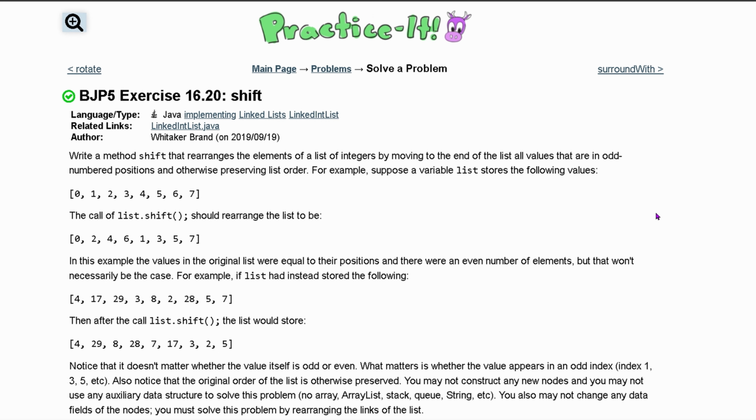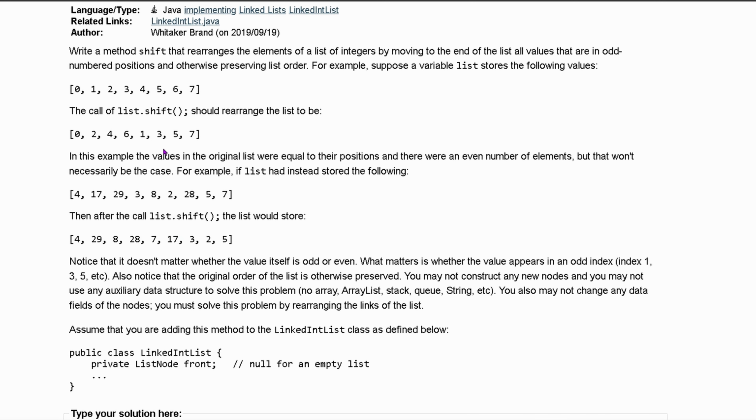With practice exercise 16.20 shift, we're going to write a method called shift, and it's going to rearrange all elements of a list of integers by moving to the end all of the list values that are in odd number positions. So if you look at this one and you look at this one, you can see all the odd number positions are now in the back.